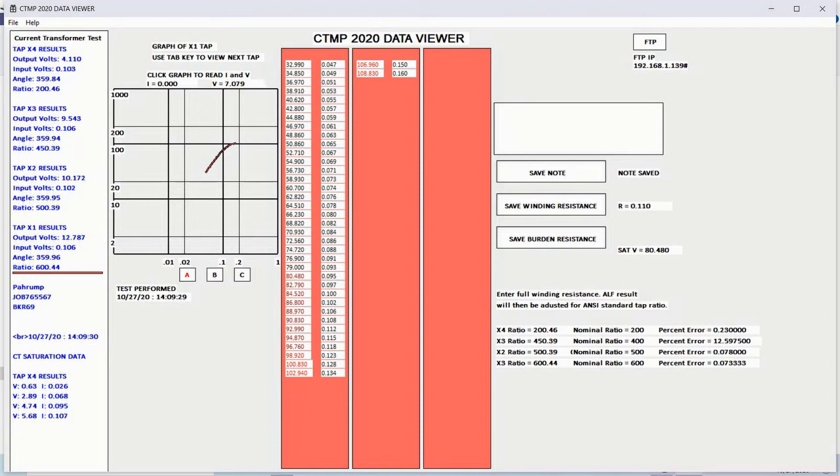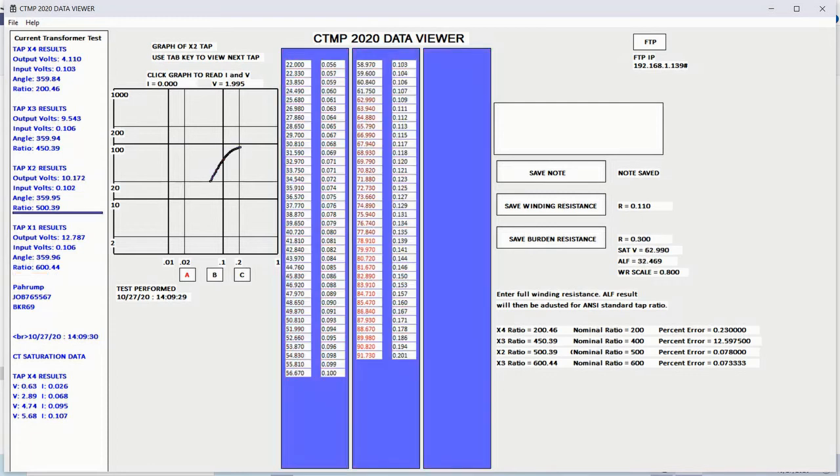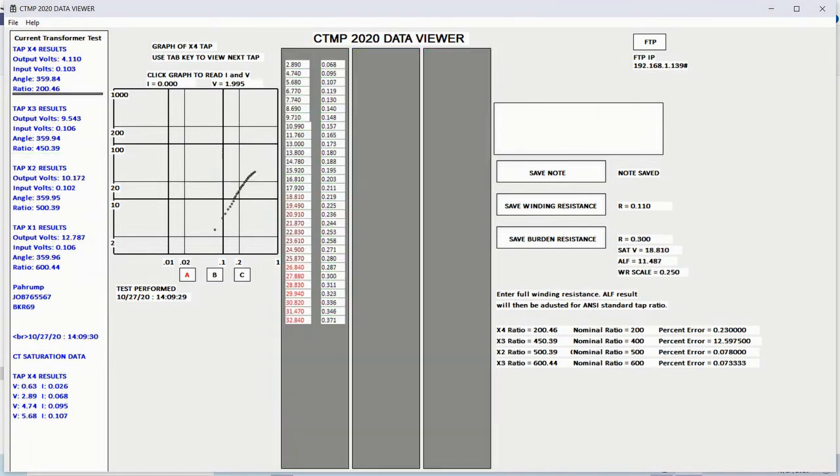Save the burden resistance, we'll say it's 0.3 ohms. It then calculates the ALF for you, and you can tab through each tap to see what it would be for each tap. And that is the conclusion of that demo.